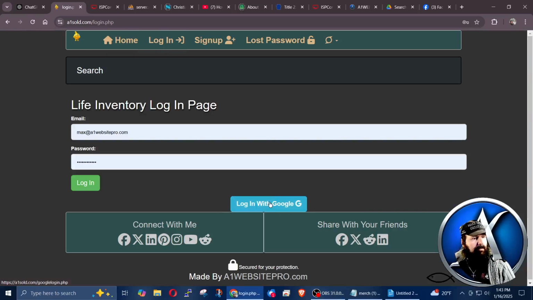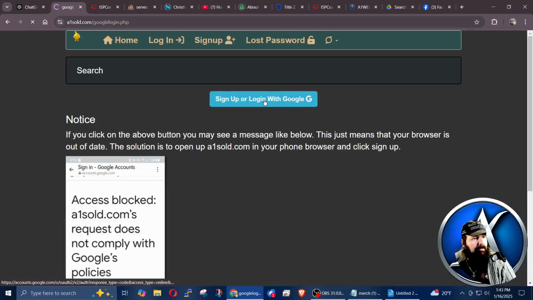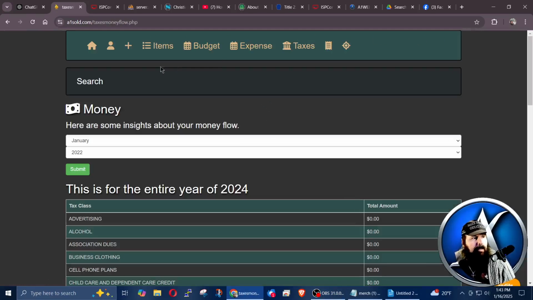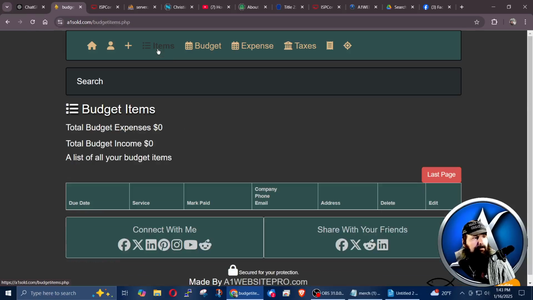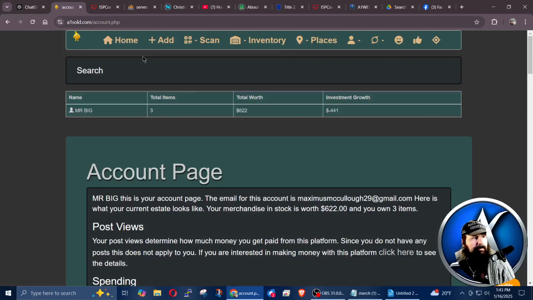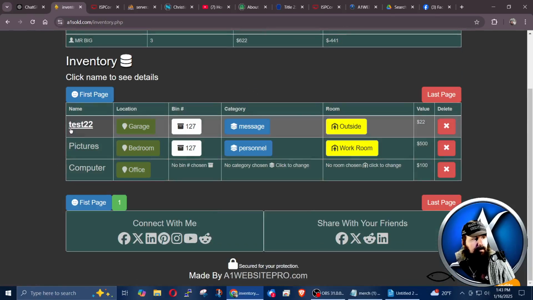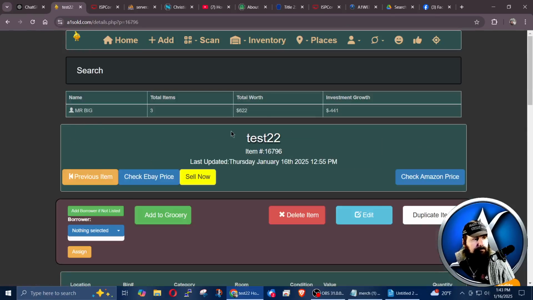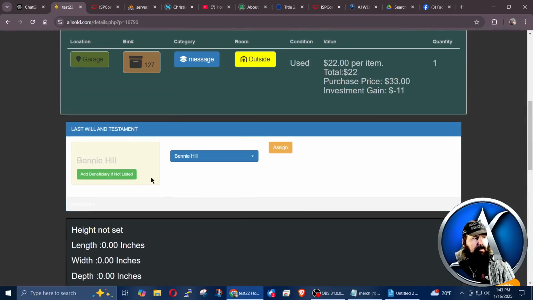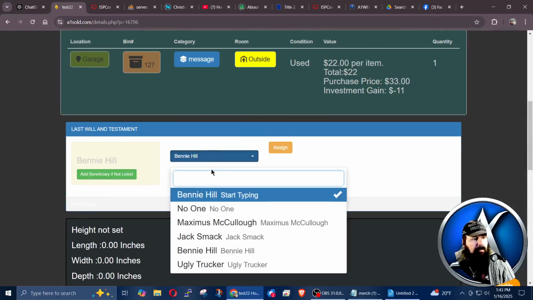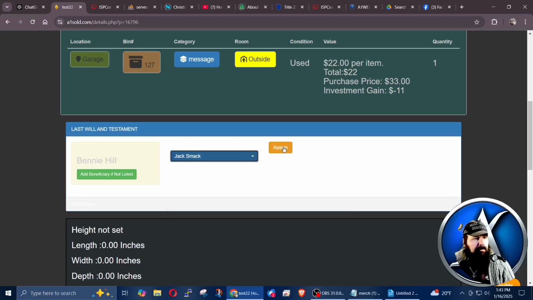Let me click login here. I'm just going to log in with Google for this particular demonstration. And here I am. I'm logged in. If I go to my inventory part and I click on my inventory, here I have test 22. Right down here, you can see I have Benny Hill listed as my beneficiary under last will and testament. But maybe I wanted Jack Smack to be the beneficiary. I could just change that, and now it's been willed to Jack Smack.